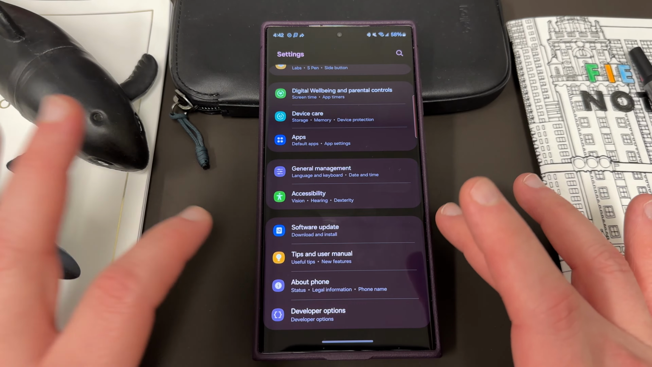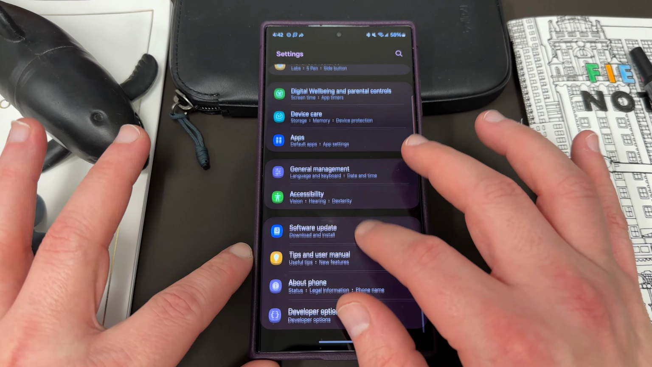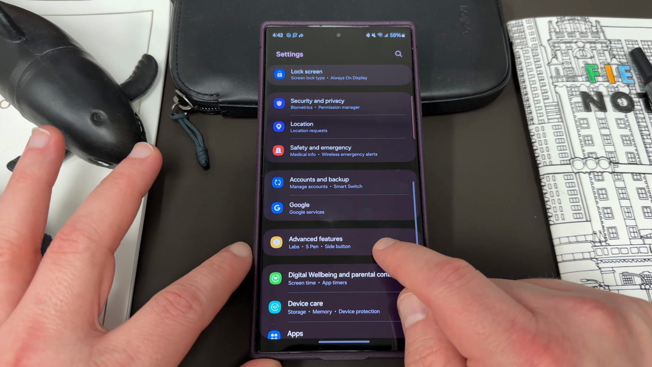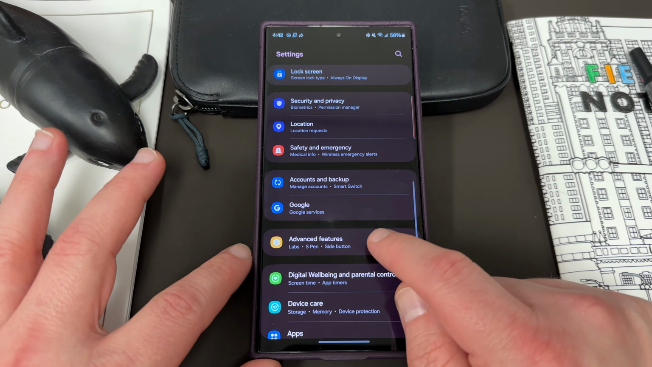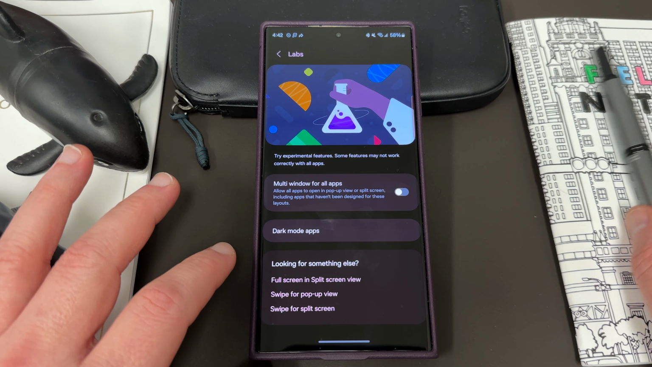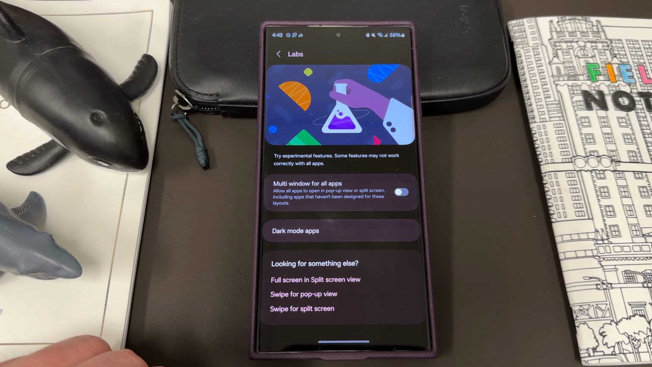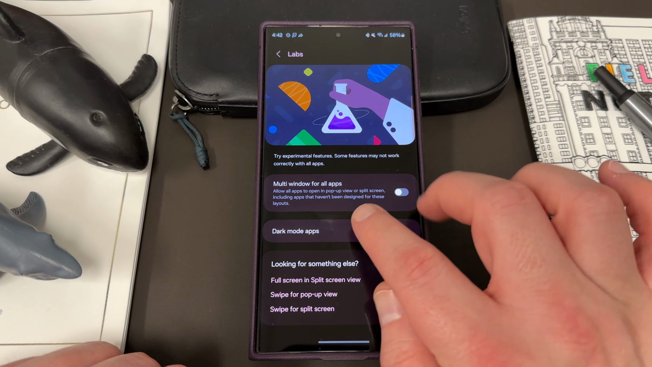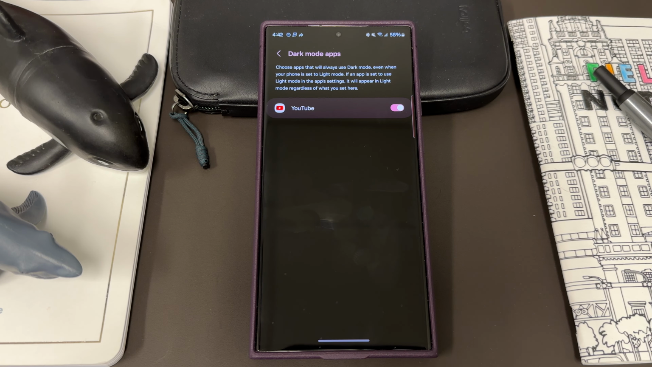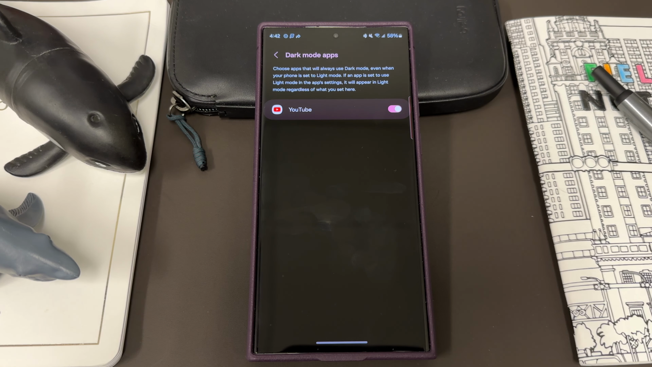Now, let's talk about the other feature that I really wanted to make this video all about, and that is we have a new Labs feature. If you go to Advanced Features in the One UI 6.0 Beta 2 and go to Labs, you'll see we have multi-window for all apps, which has been there for a while. That's a nice testing feature, but I think we all know about that one. But then down here, we've got dark mode apps.